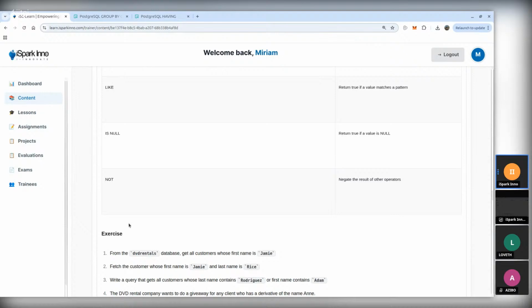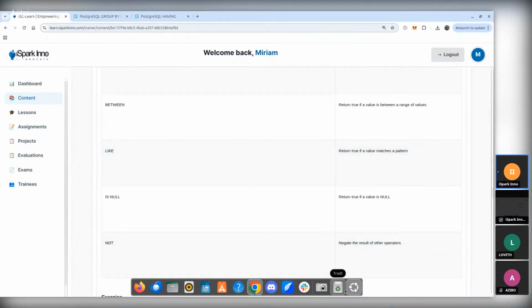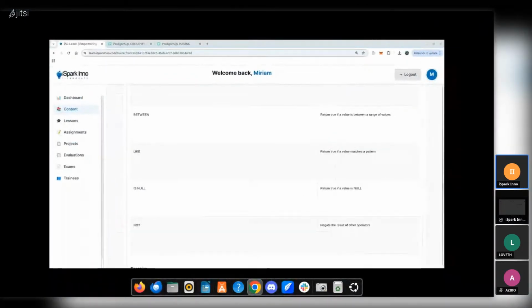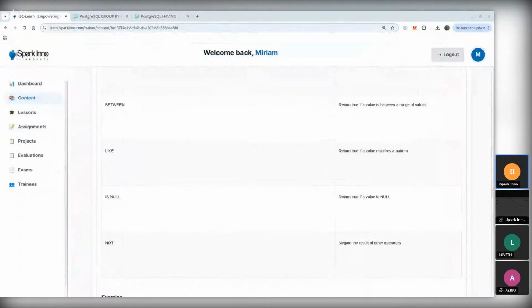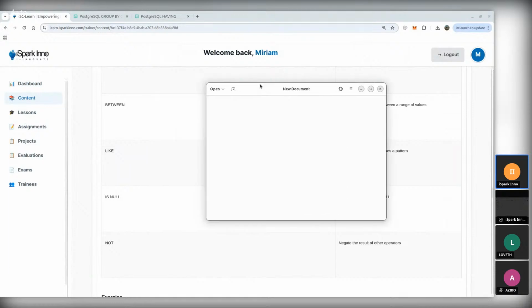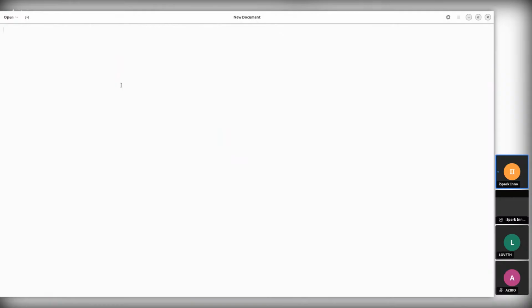There's also ILIKE. The difference between LIKE and ILIKE is that one does case-sensitive matching, while the other does case-insensitive matching. So when I talk about case, let me pull out my text editor so we can have some examples. When I talk about case-sensitive and case-insensitive matching, this is what I mean. So let's try to visualize.